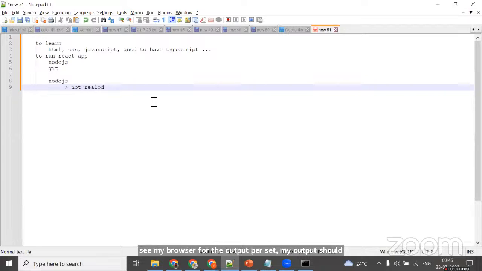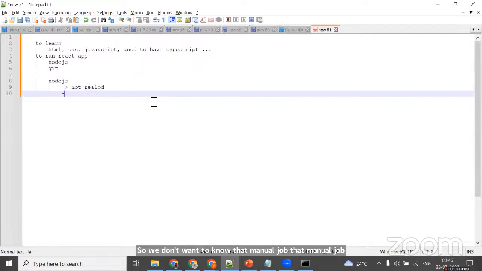I don't want to do a manual job. I write some code and go to the browser and refresh the browser. I don't want to do that. In a production-ready or large-scale application, we don't want to do that manual job. That manual job can be automated with Node.js. One example, guys.